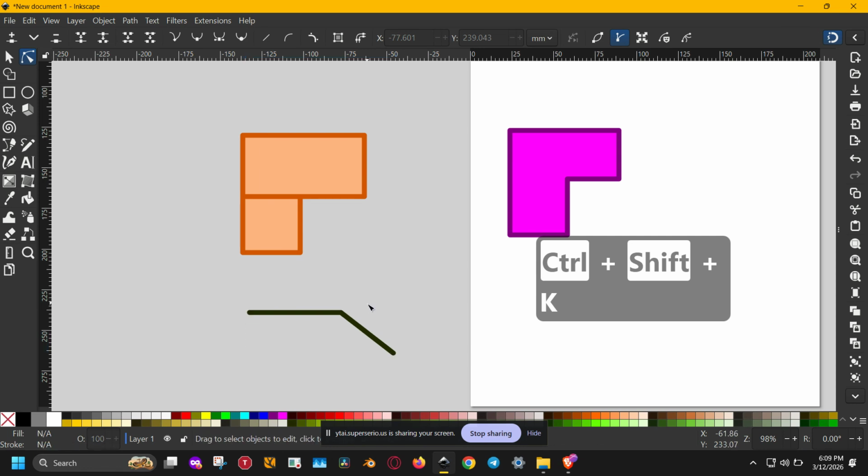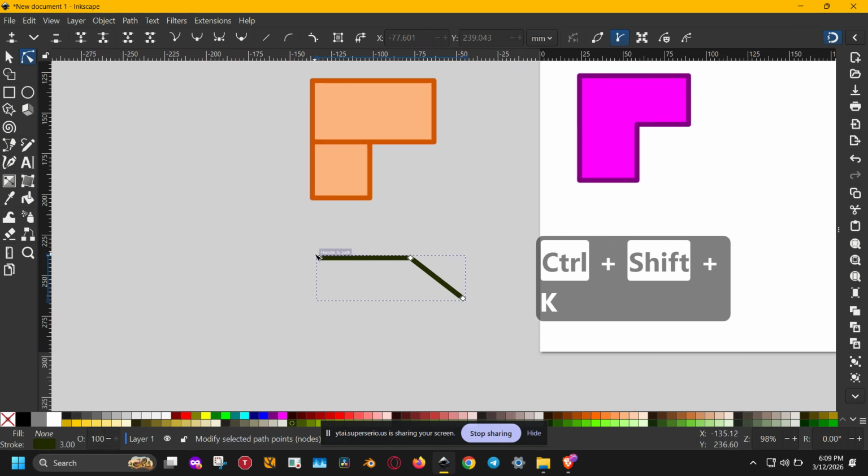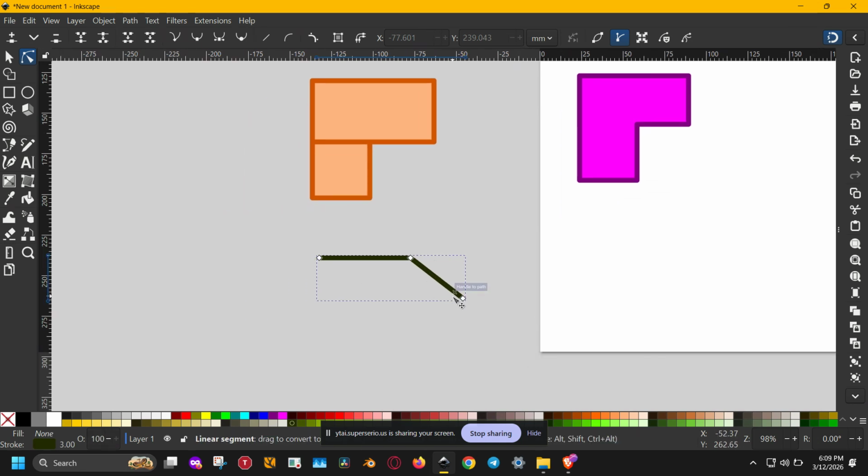Also, if you need to close a shape for coloring, make sure to use the Join Selected End Nodes with a new segment button inside the Node toolbar. This connects two loose points with a clean line.